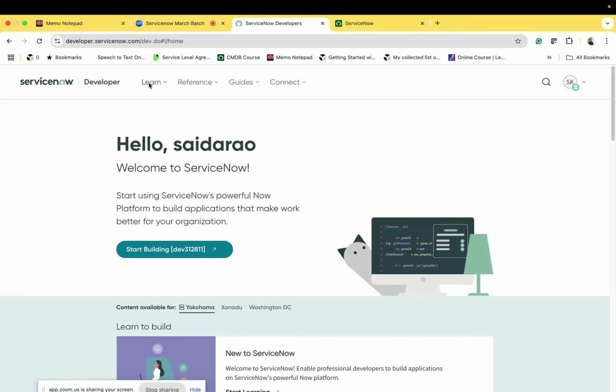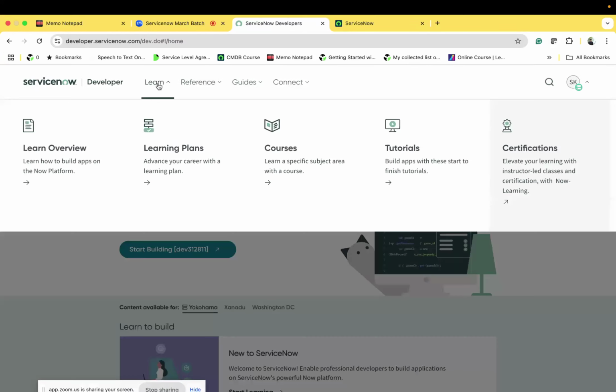So here we have the document site and the reference and other sites. If you want to learn by yourself, if you already have knowledge of any other ITSM tools and other platforms, ServiceNow is giving options to learn by yourself. Whoever wants to do self-study can go to these courses and learning plans and complete them.